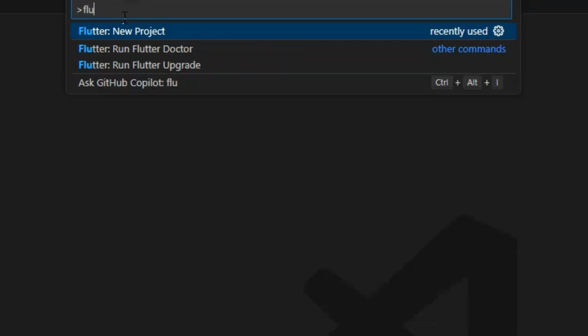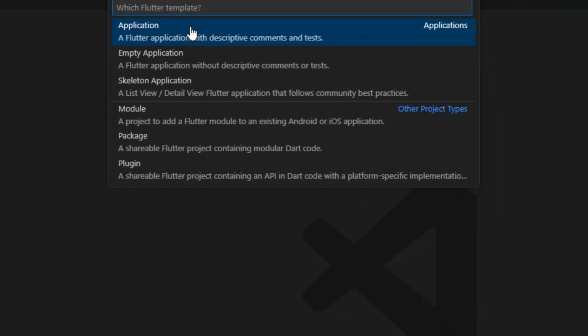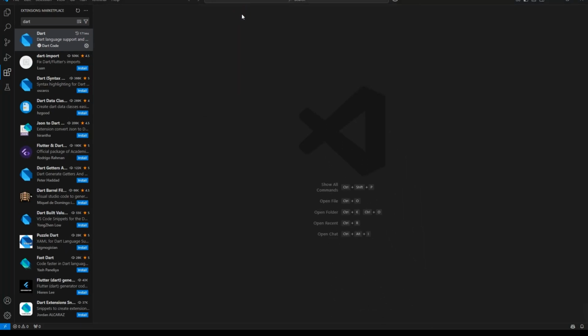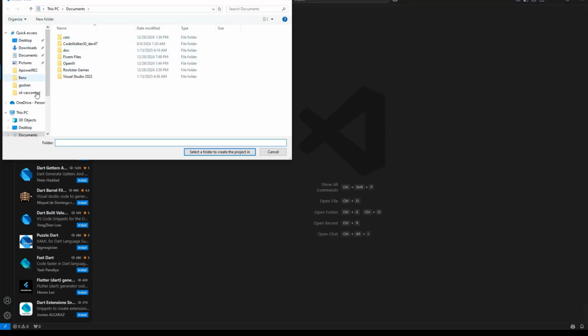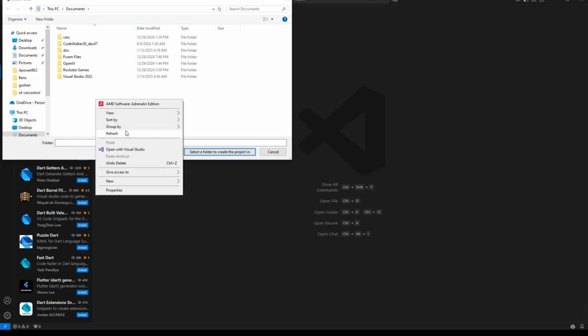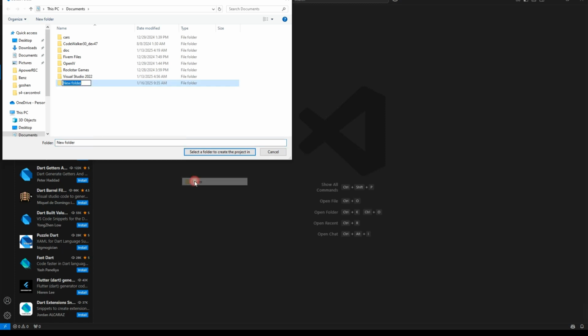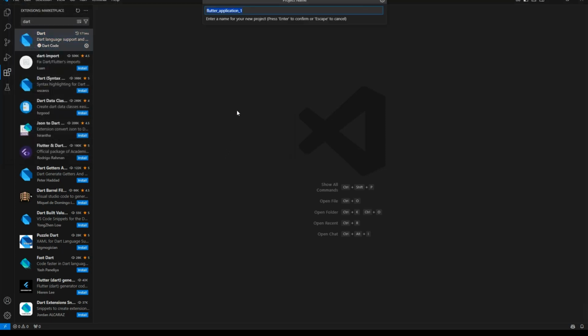It should pop up. You click on new project, click on application. You select the directory where you want to install your new project. I'll create a new folder called test projects. Now you name your app whatever you want to name it. I'll name mine YT tutorial and you press enter.